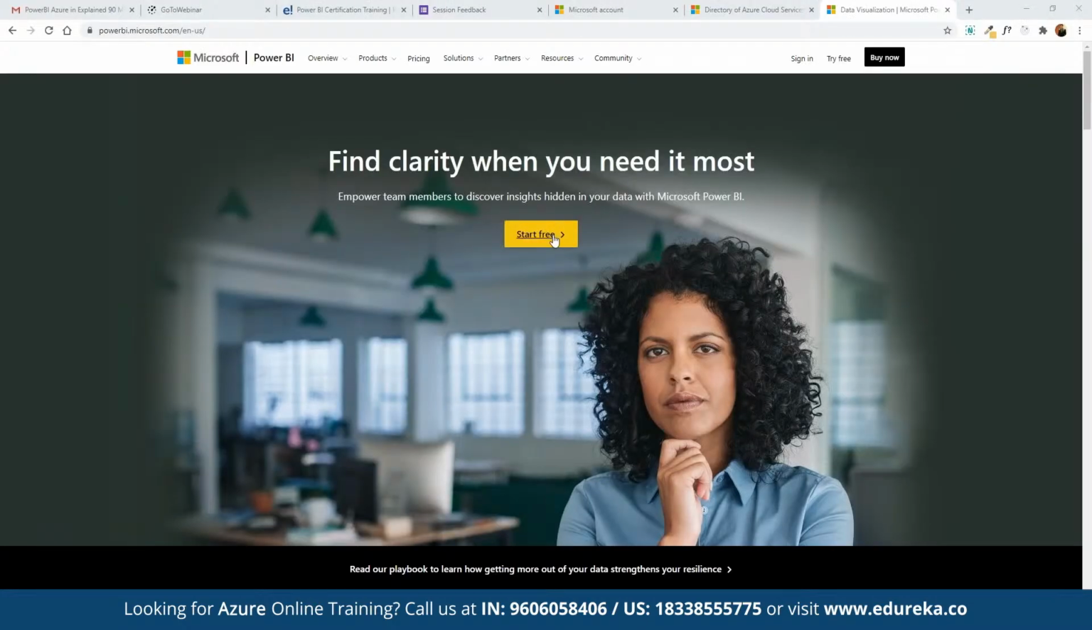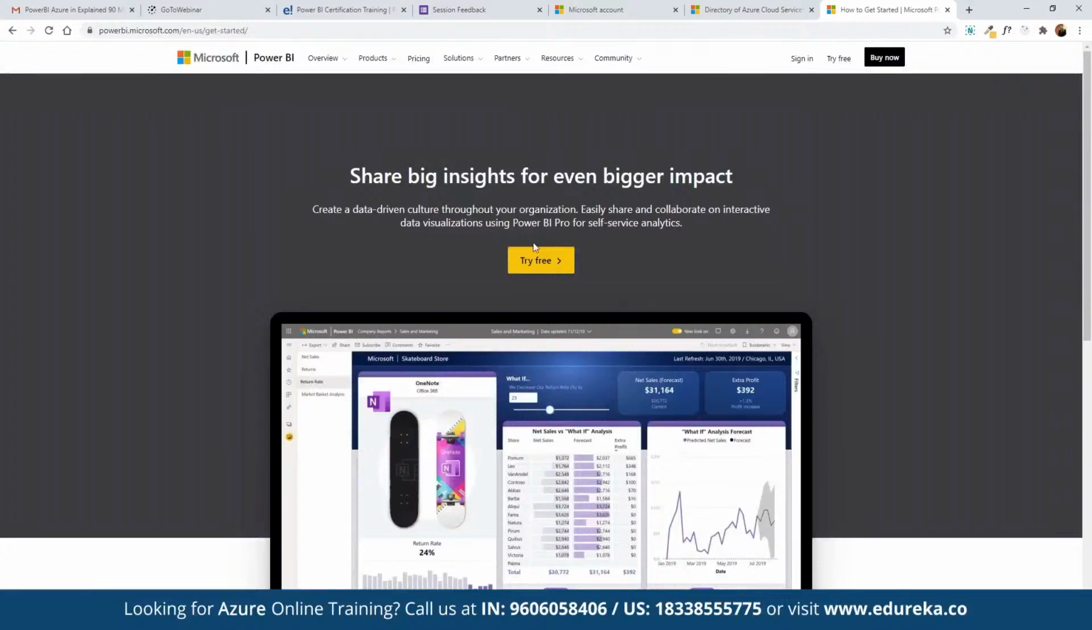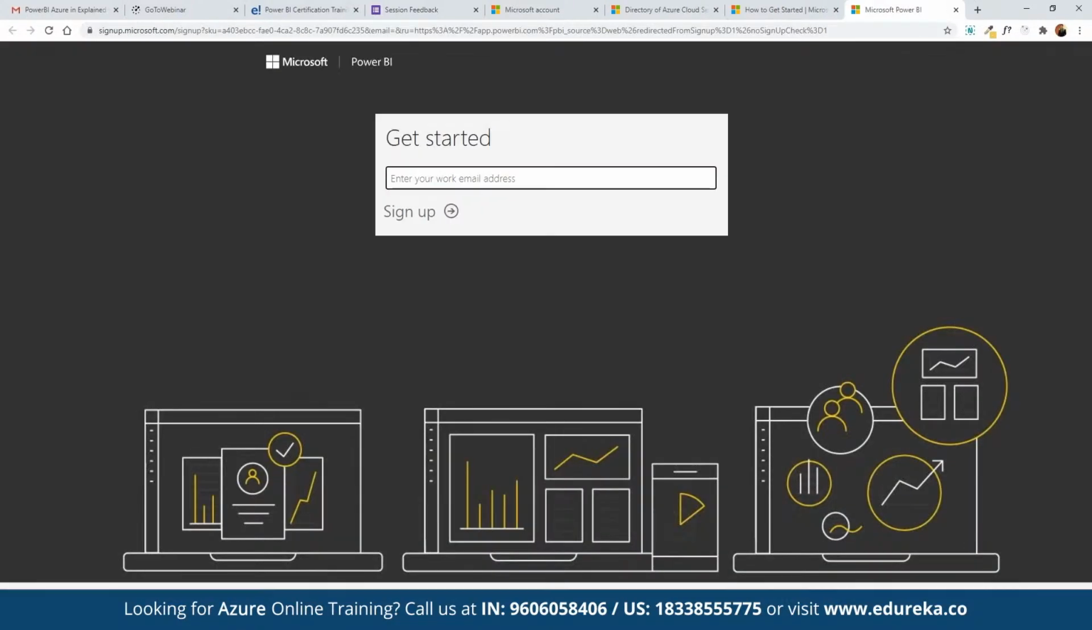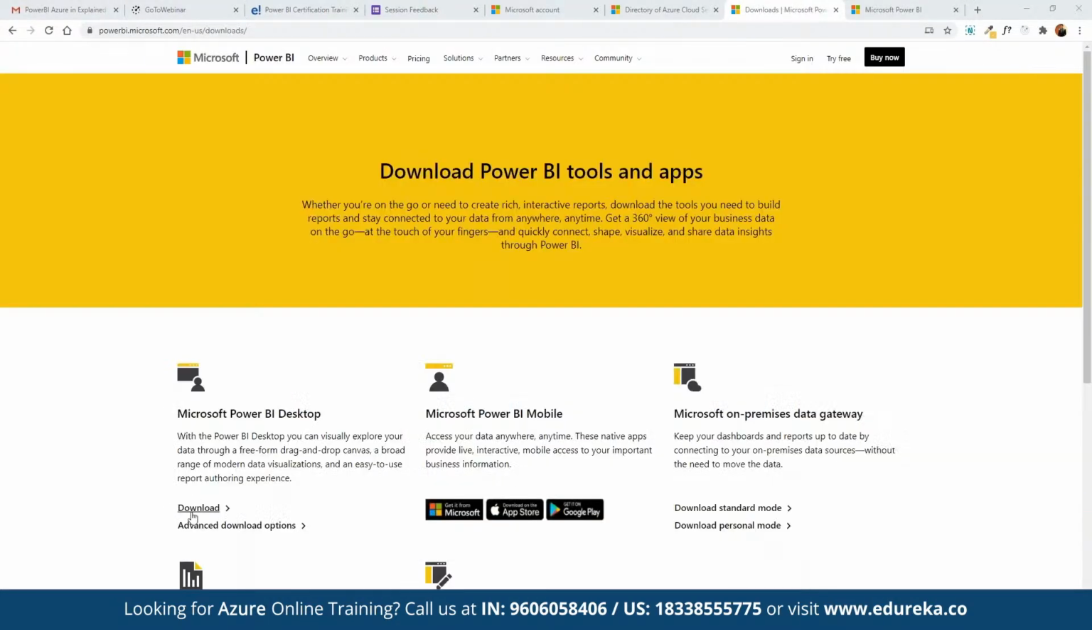We can refer to this link here, powerbi.microsoft.com, and here we can click on start for free, where we have to enter our own details. And once we enter the details, we will get the direct download link that we can use for getting started. So here we can click on Power BI Desktop and click on download, and then we will be taken to the download section altogether.